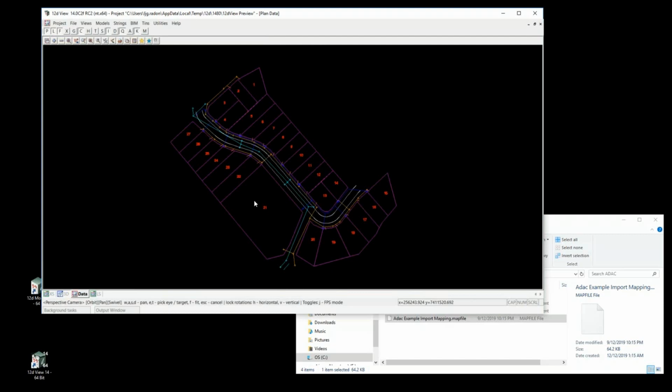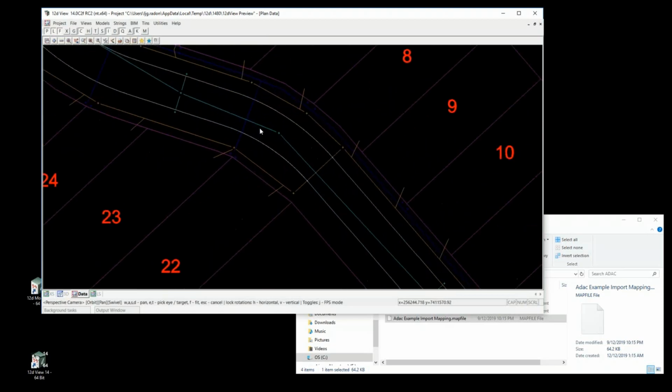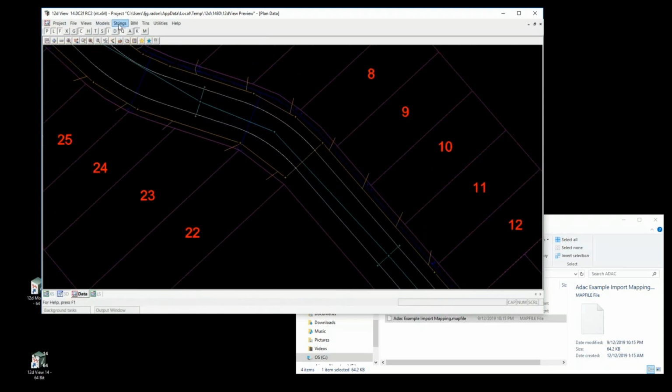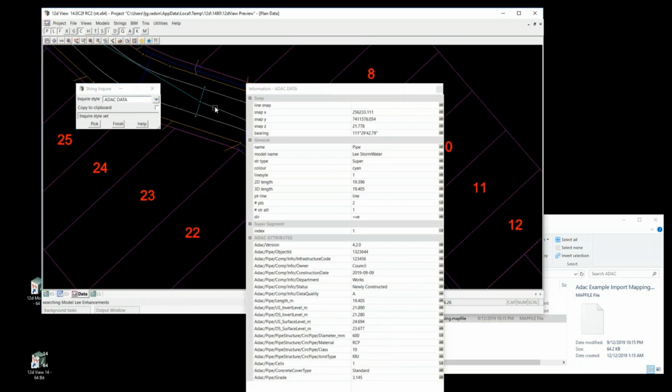But because we can use a map file, just like in 12D model, we're able to split things up into different models and give them different colors, just as you would when you're reading with 12D model. And with this data in here, we go to string inquire. You've got different inquire styles, and so there are ones for different things, like ADAC or drainage. That's where you can have your different inquire styles, and that allows you to tailor what you actually see when you pick things.